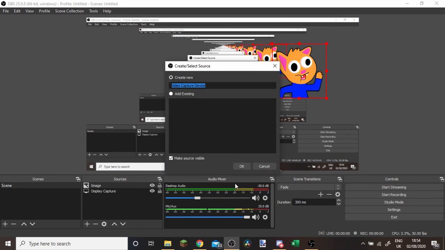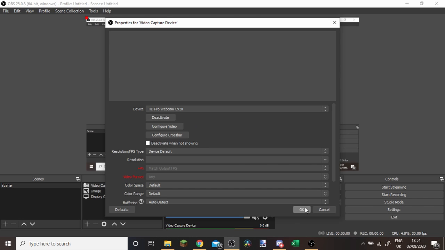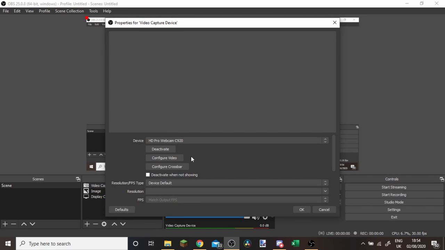And you can also obviously add video capture devices, that is for webcams and stuff. I'll show you right now and you'll get to see me. I don't have it set up properly, but if it'll work. Should do.